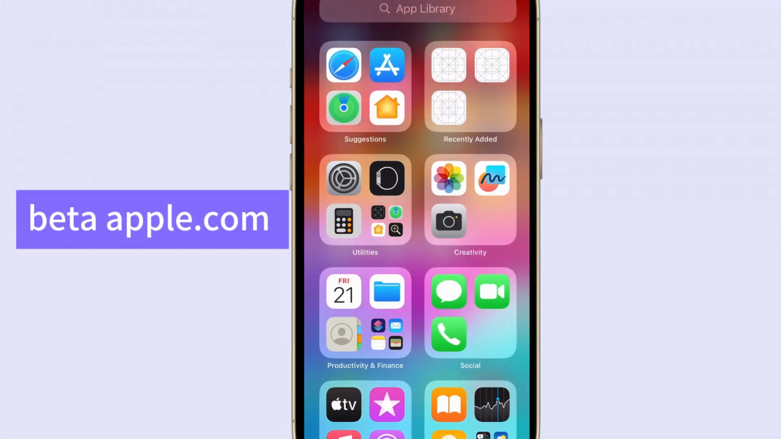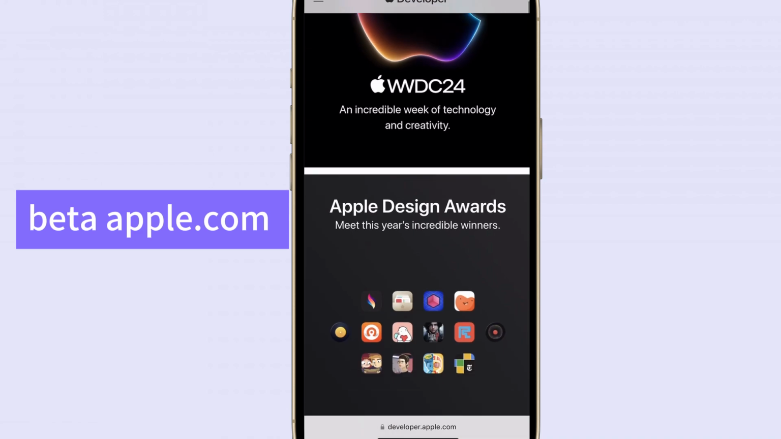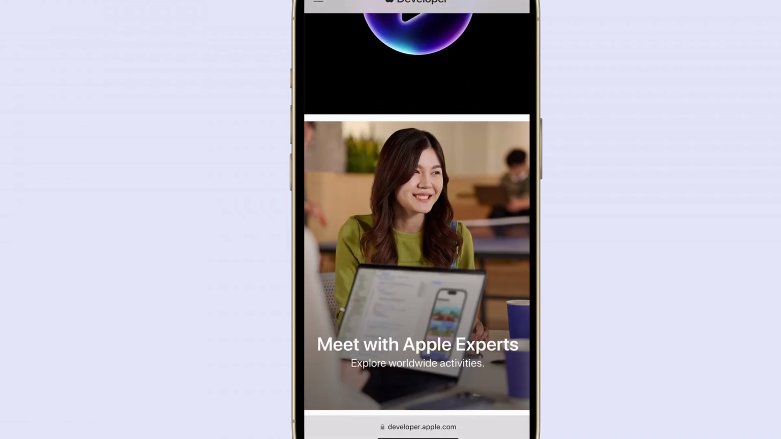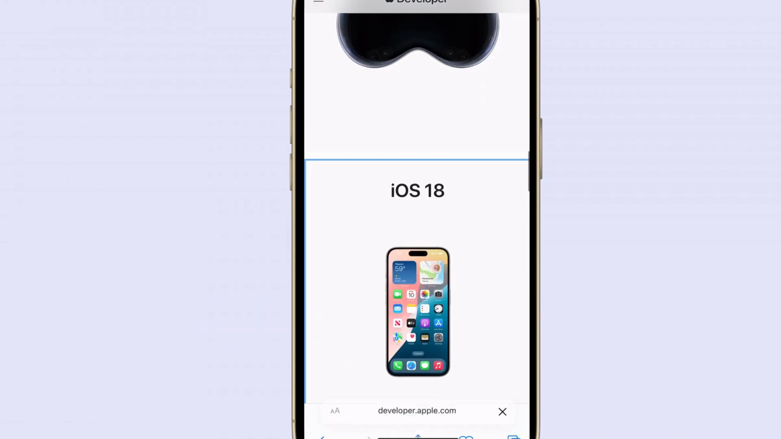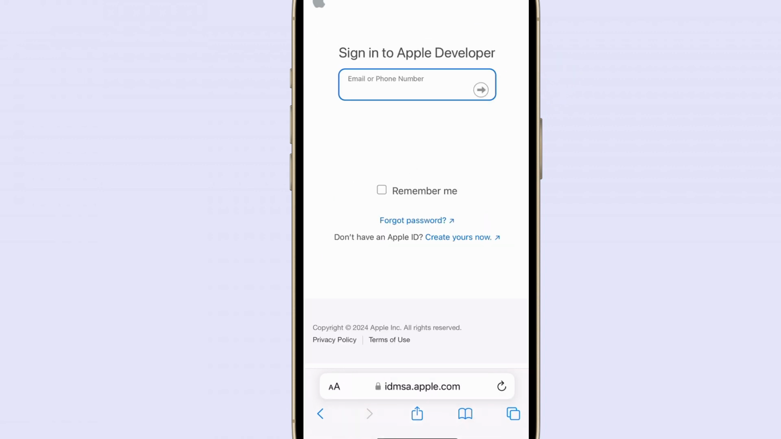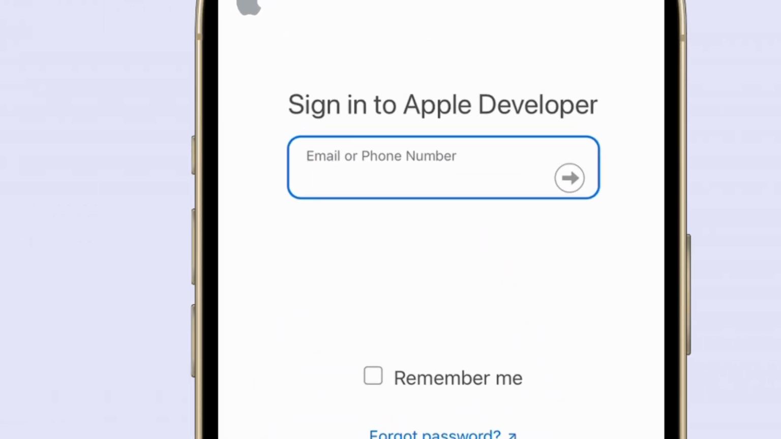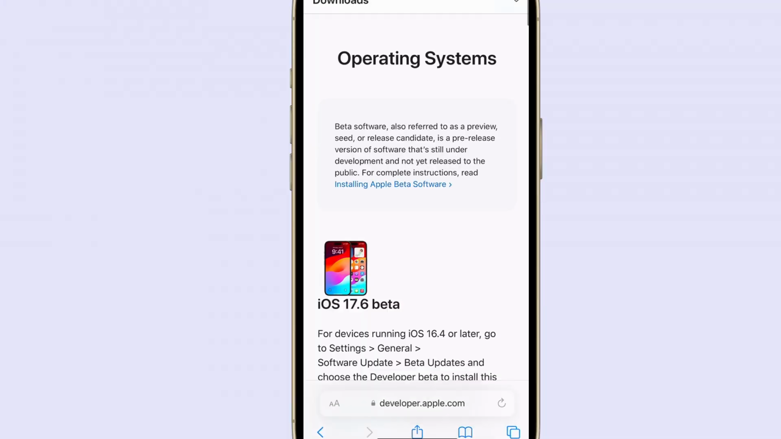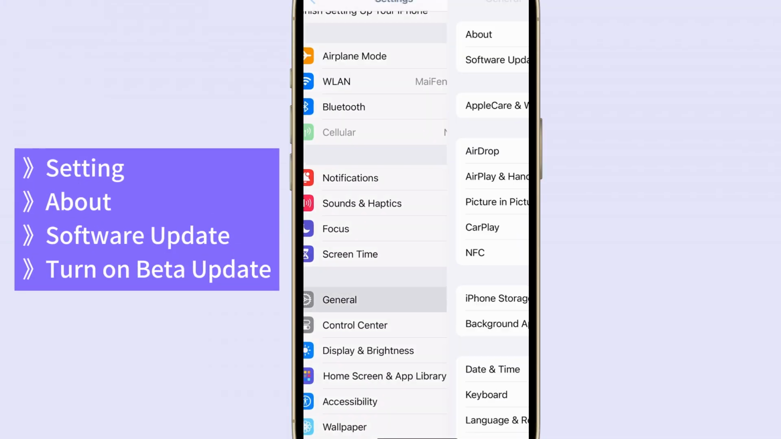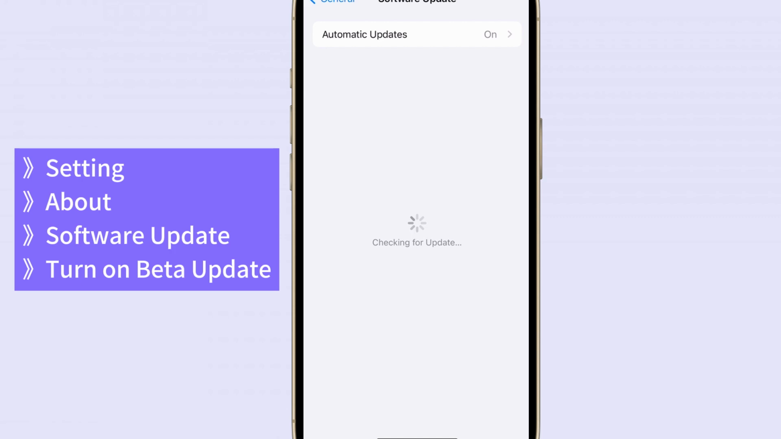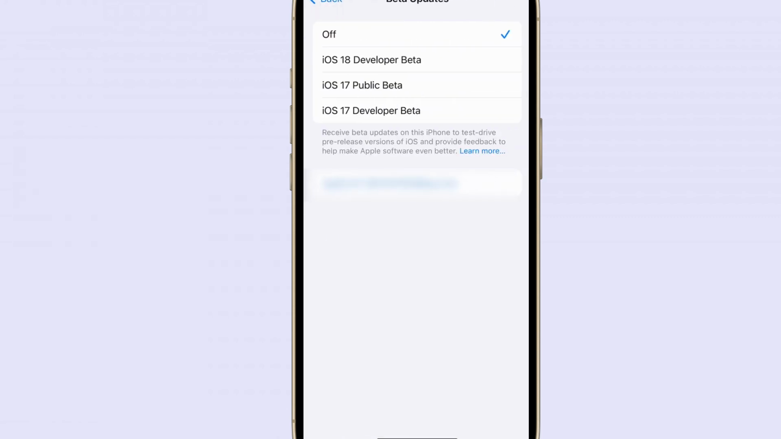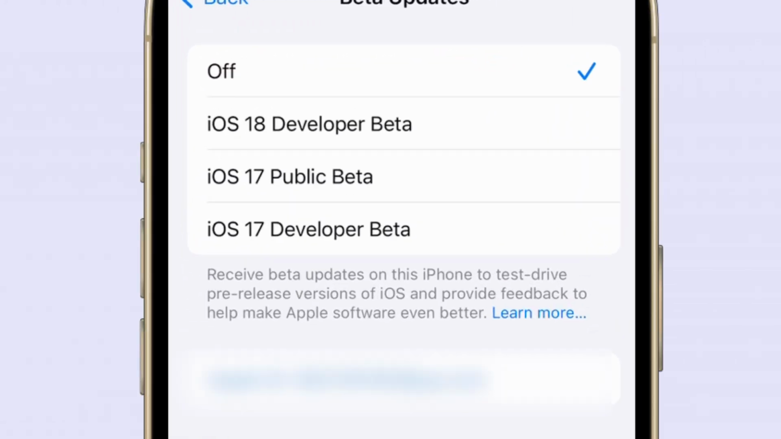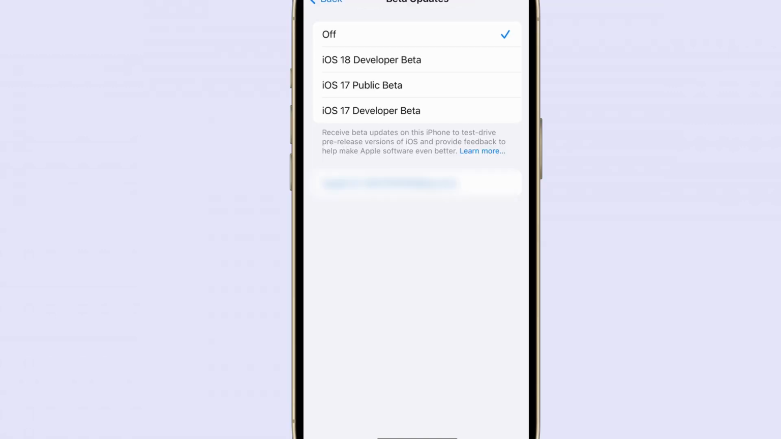First visit betaapple.com using Safari. For iOS devices, scroll down to start. Click iOS 18. Click Download. Sign in with your Apple ID. Click Register your iOS device. And then select Turn on Beta Updates on a registration page. This will take you to the Software Update page in Settings, where you can select Developer Beta to get iOS 18.